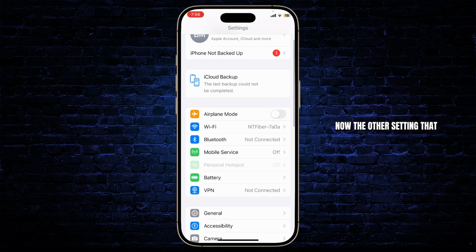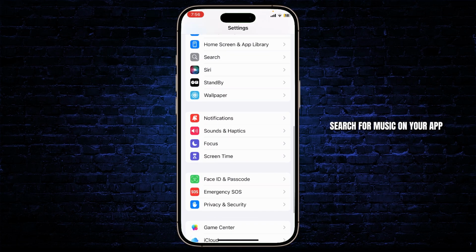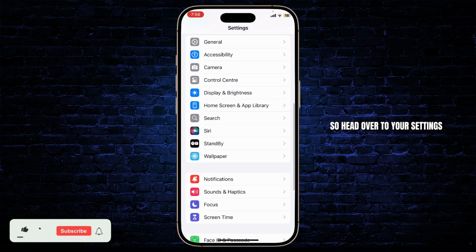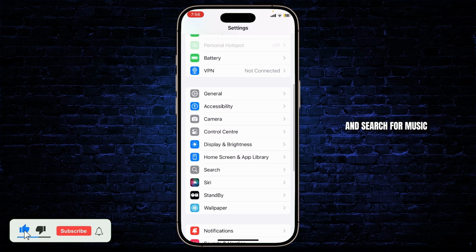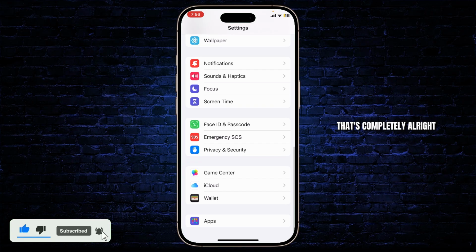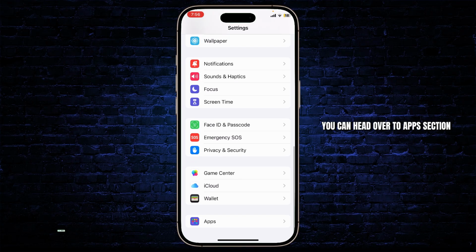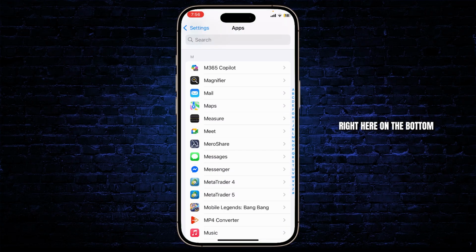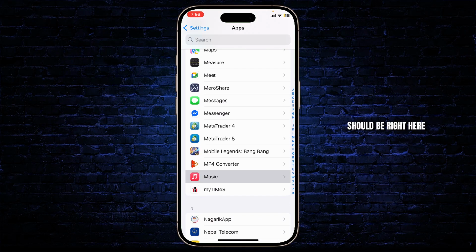Now the other setting that you need to change is in your music app. So head over to your settings and search for music. If you don't find music, that's completely alright. You can head over to the apps section right here on the bottom, then search for music. So it should be right here.